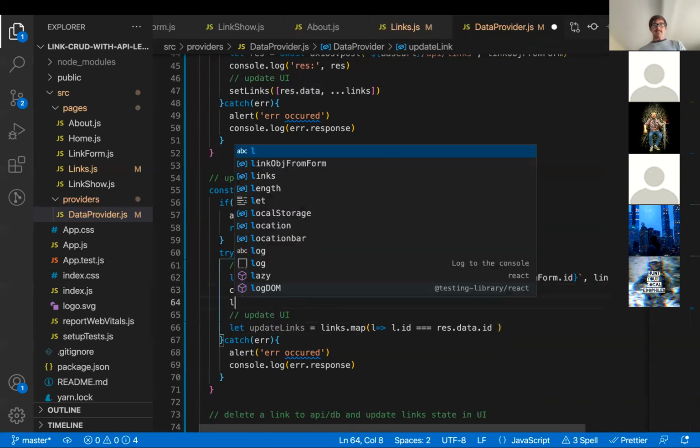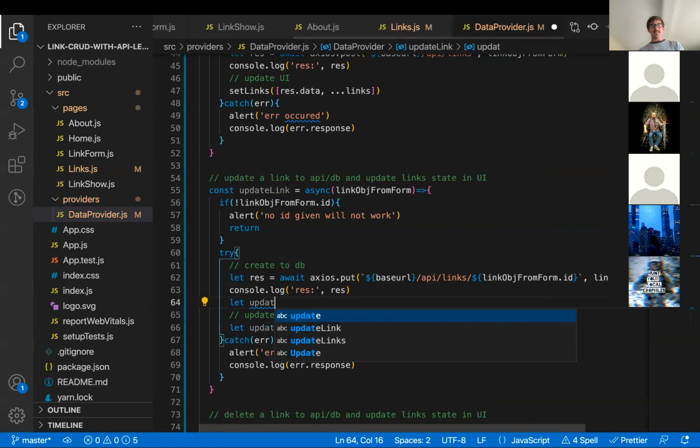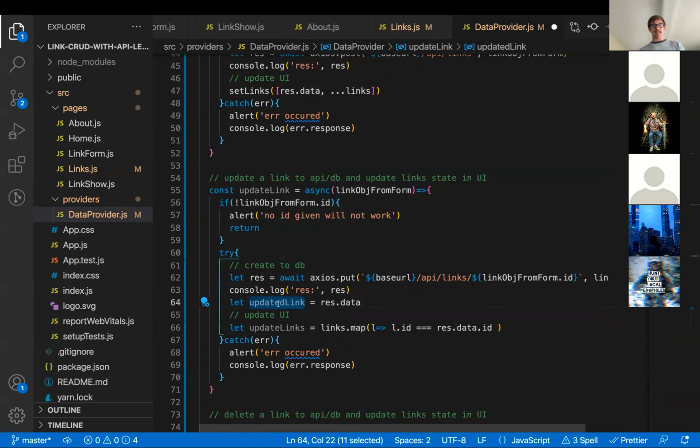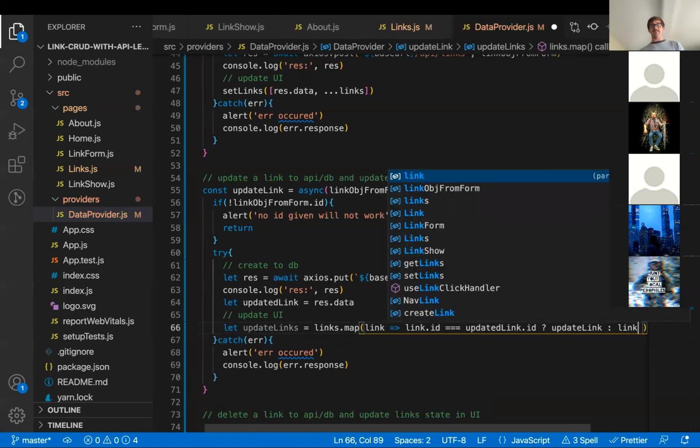Maybe it might make more sense to rename it, like let updatedLink equal res.data. Sometimes this can make things more readable. Store it into a variable and name that variable something meaningful. And I could also just name that link, because then I can read it. Okay, does the link ID equal the updated link ID? Question mark. If it does, return the updated link, because that's the thing I want to change. If not, just leave the link the same.